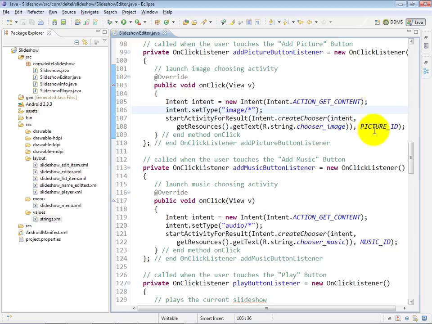Now the second argument to startActivityForResult is our constant PICTURE_ID, our so-called request code, and as we saw in a previous video for the SlideshowEditor class, when onActivityResult gets called, we use this piece of information to determine whether we're returning from having the user pick a picture versus having the user pick music.